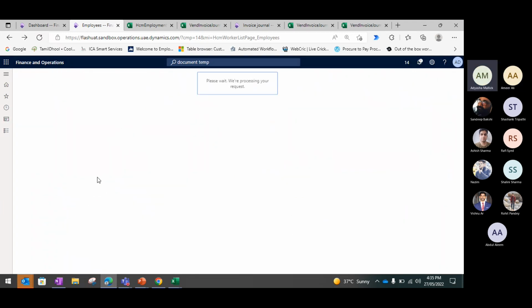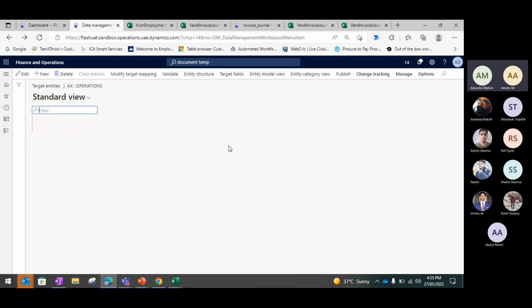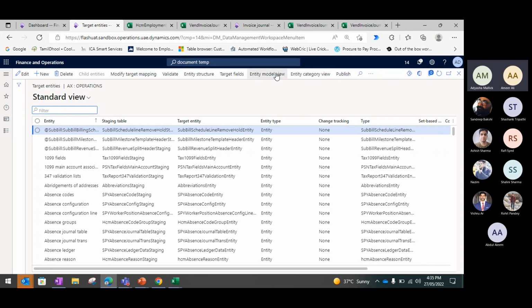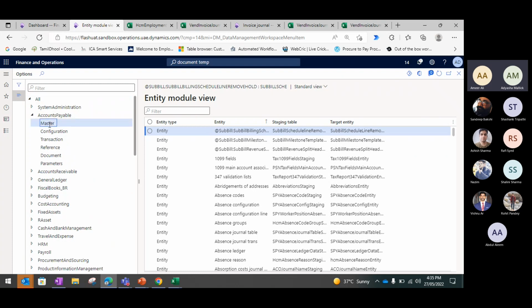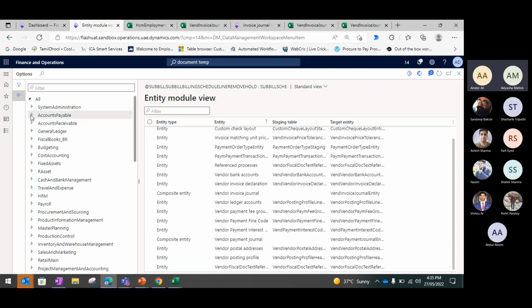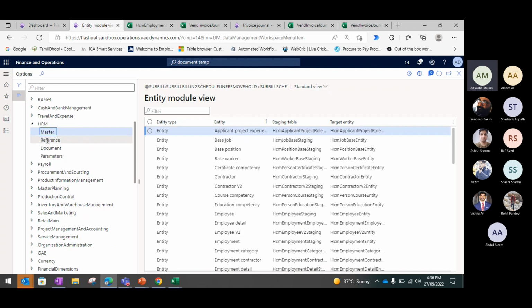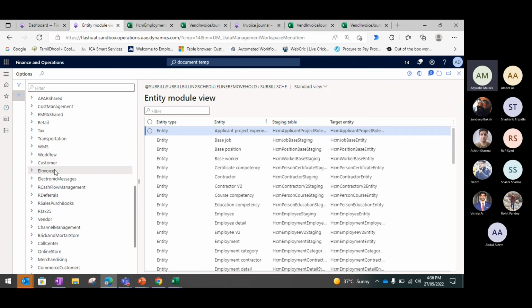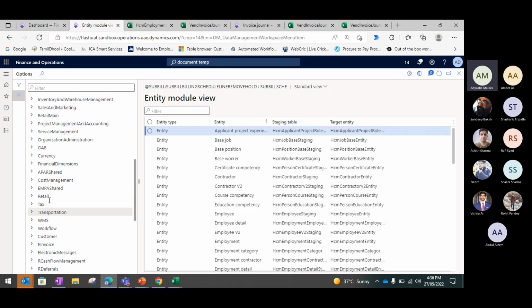Data management, in the data entities, category view or the model view. If you go to the model view, you will be filtered by the modules. For example, if you want to find something in accounts payable masters, you will have only those related to the vendor master. Let me go to the human resource, maybe it will be relevant for you.